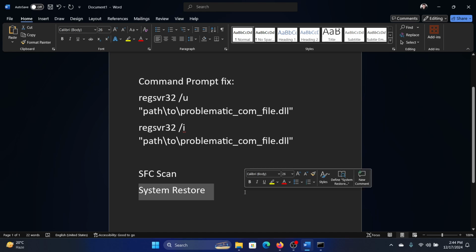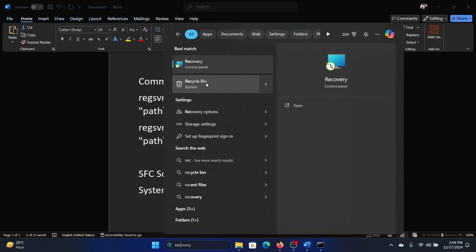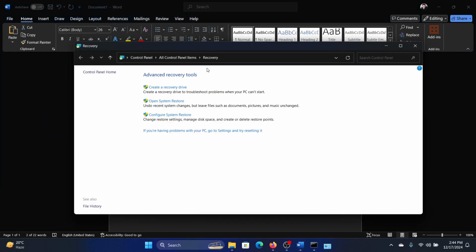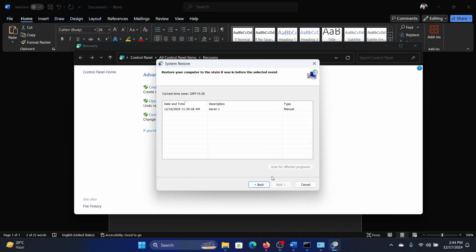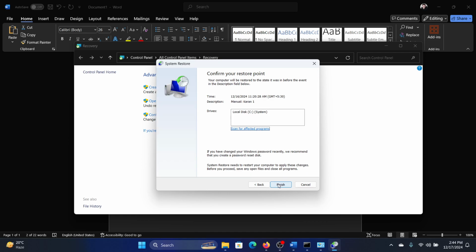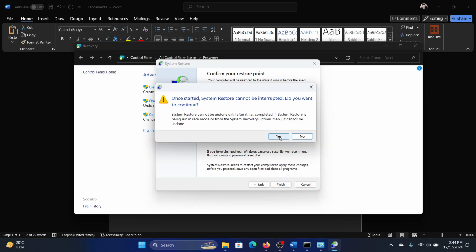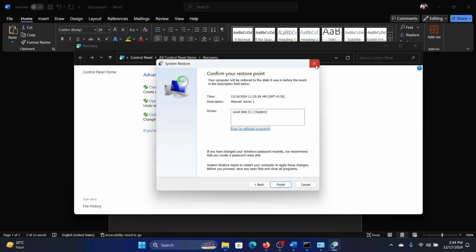And the last solution is a system restore. Search for recovery in the Windows search bar and open recovery. Click on open system restore. Click on next. Choose a restore point. Click on next. Click on finish and finally click on yes to initiate the process.